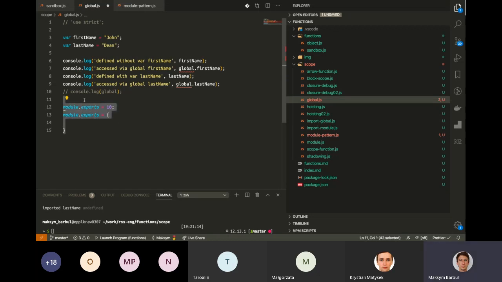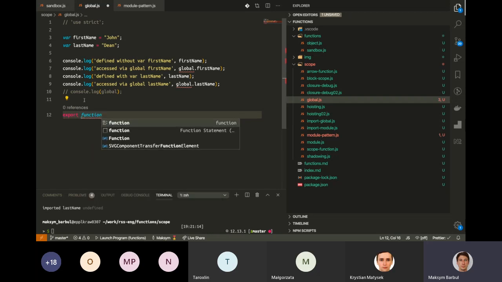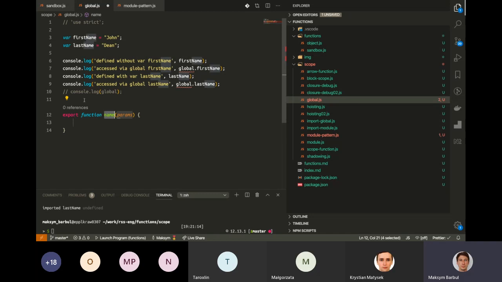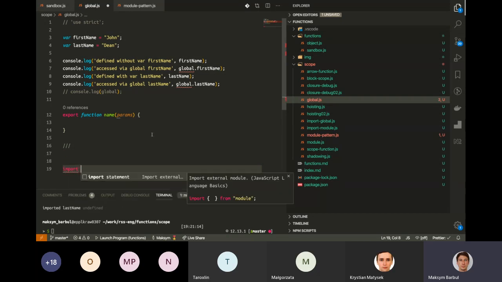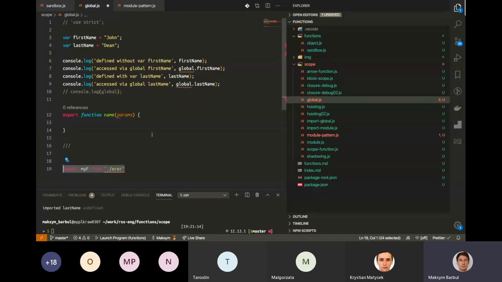In another notation, you would do it like this: export and a function, and this is the new one, and then you would import it in different files. So you would import it like this: import my function from the name of the file, without braces, it's not required. But this is not standard yet in Node.js.